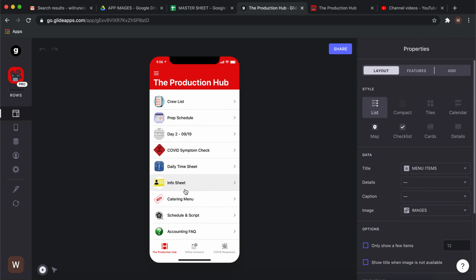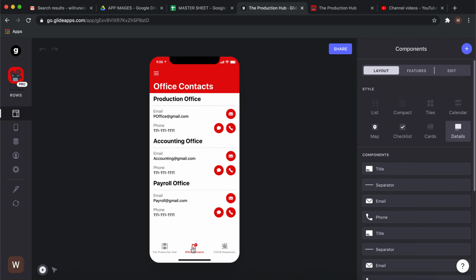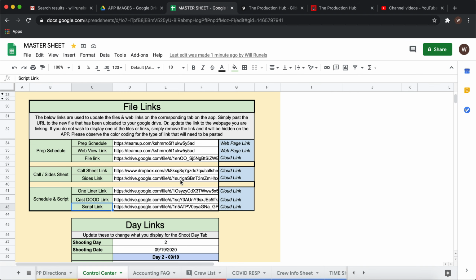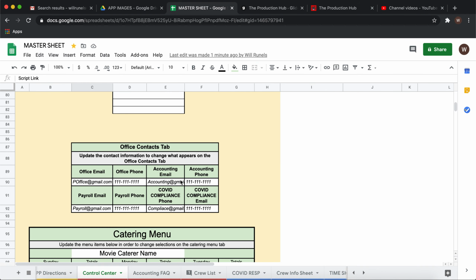So the last thing we're going to talk about is our Office Contacts tab. This, once again, in our control center, if we go to our Office Contacts tab, the reason this is separate and not just pulling off of the payroll accountant's name on the crew list is obviously sometimes accountants set up very separate email addresses just for a movie, or maybe the assistant has an email versus the primary payroll accountant. That allows some flexibility here.